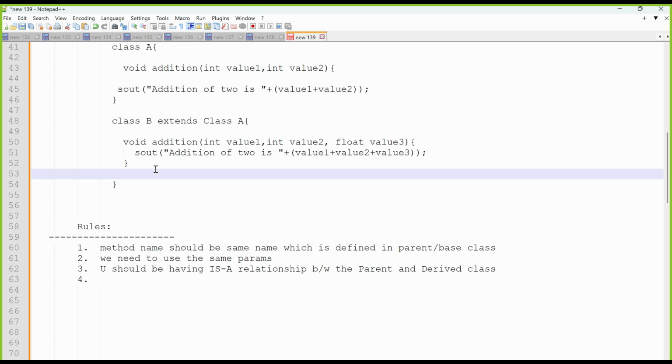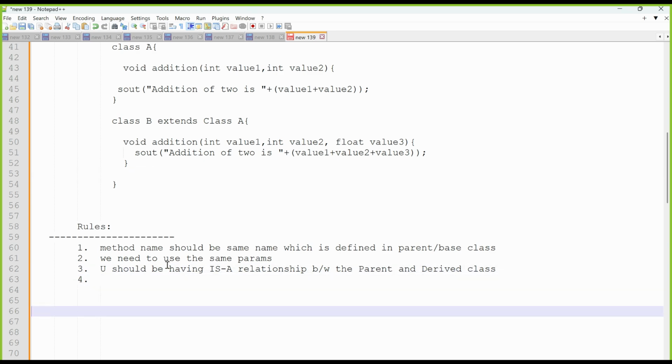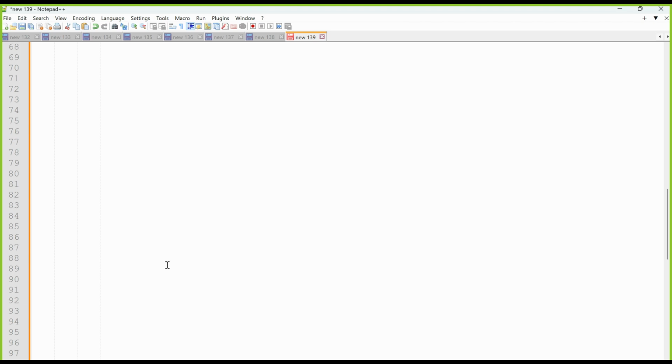Okay, so that's it. Let's go to the next concept, polymorphism. What exactly is polymorphism? Let's learn polymorphism.